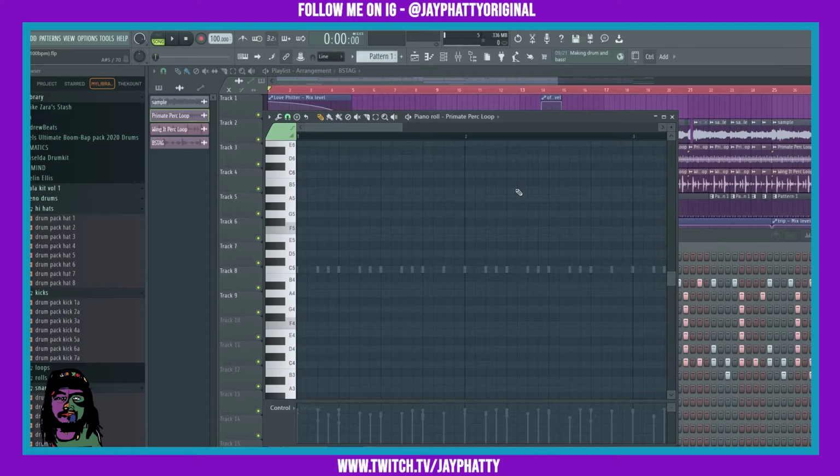So we got a primate perk loop, a wing it perk loop, a tag, and then we're also going through all of our automation as well. You can keep going through all that until you get back to your elements.